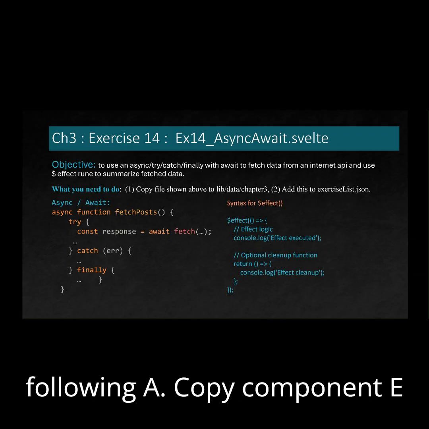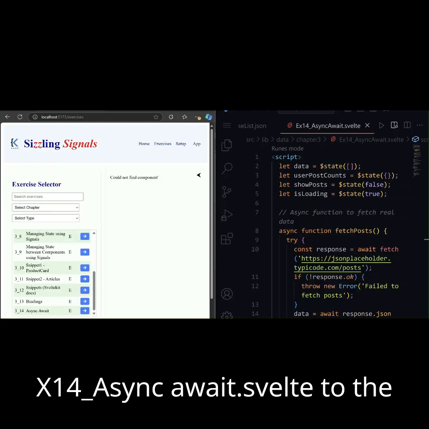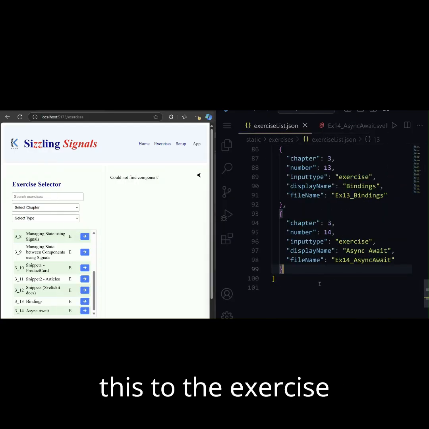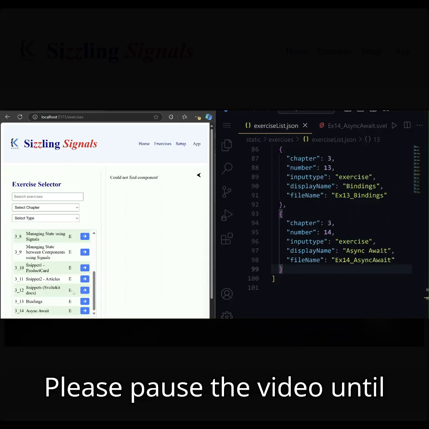You need to complete the following. A. Copy component x14_async_await.svelte to the data chapter 3 folder. B. Add this to the exercise list.json file. Please pause the video until you have done this.